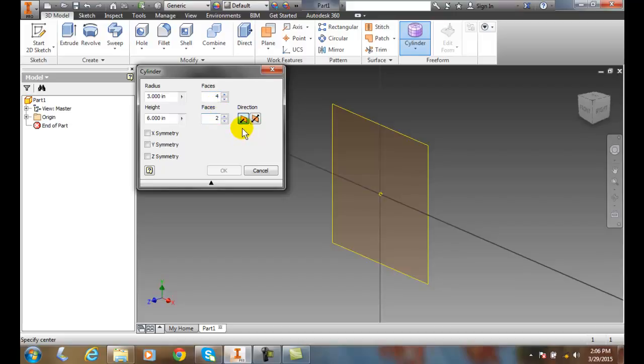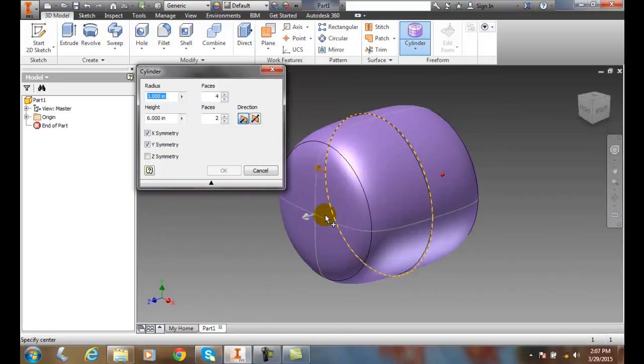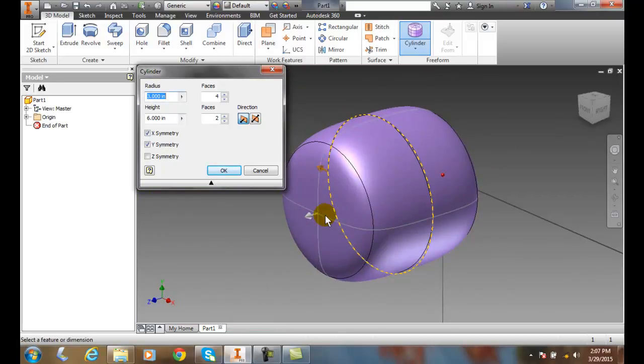I'm going to say I want it to be going straight up, and I'll say I want it symmetrical in both the X and the Y and the Z. And let's see, do I want it? Let's not do the Z. Now it says specify the center. So I'm going to pick right on my center circle here, and it's symmetrical on the X and the Y, and on the Z it's not. It's coming straight out at us.